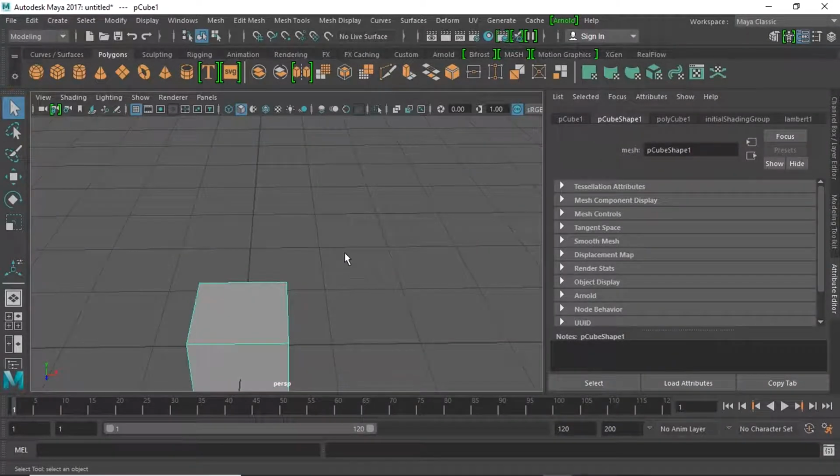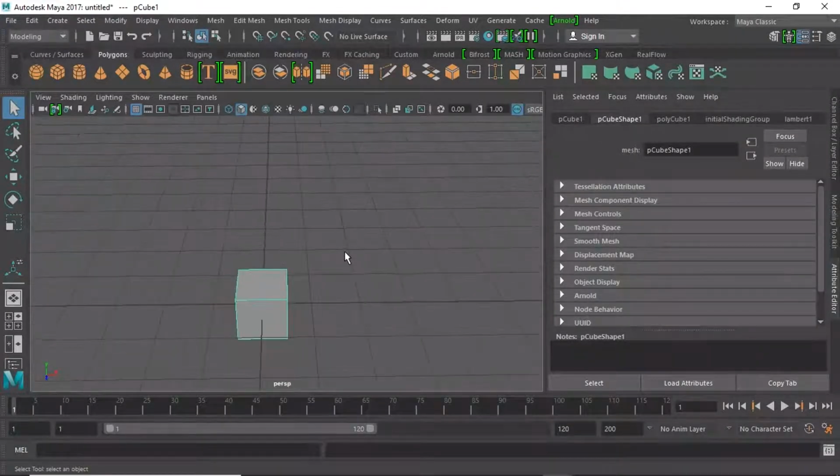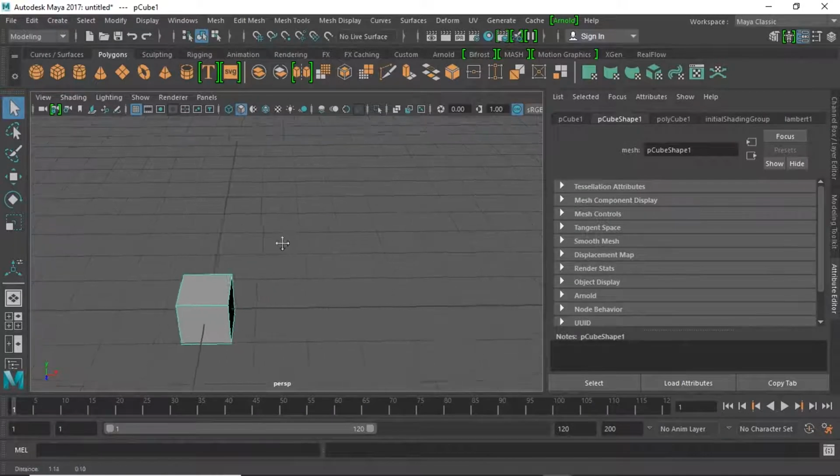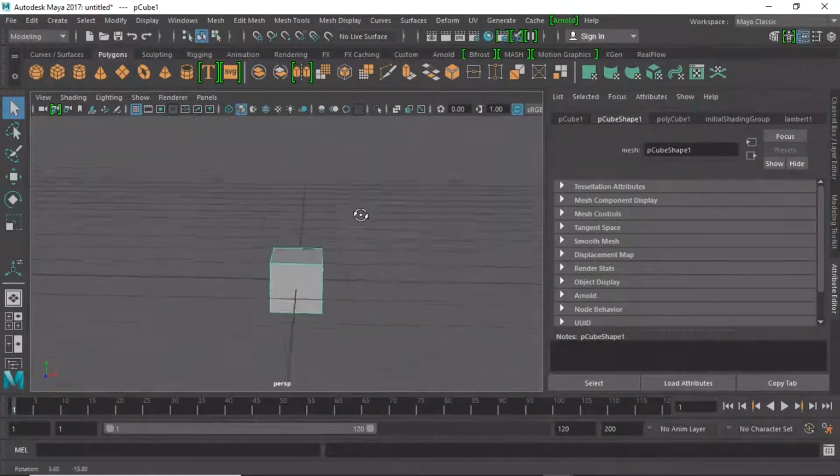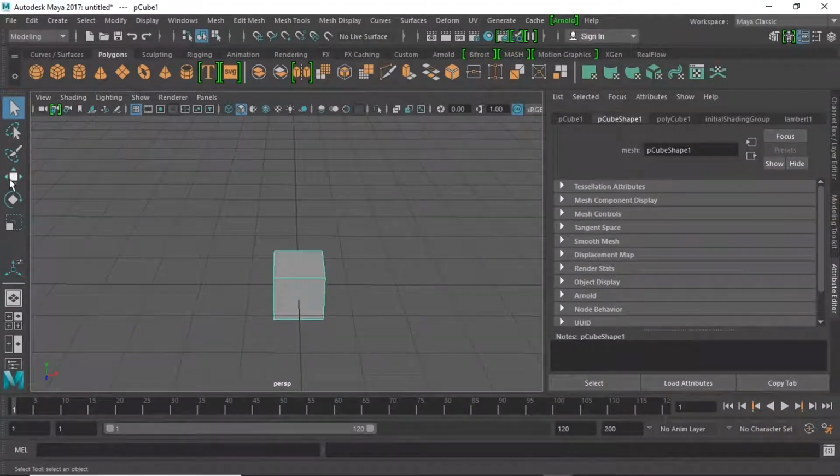So I hope you remember our basic rules. Use the scroll wheel for zooming in and zooming out. Alt plus scroll wheel to drag your scene. Alt plus left click to rotate your scene. And this is the move tool, the rotate tool, and the scale tool. So it's pretty simple anyway.